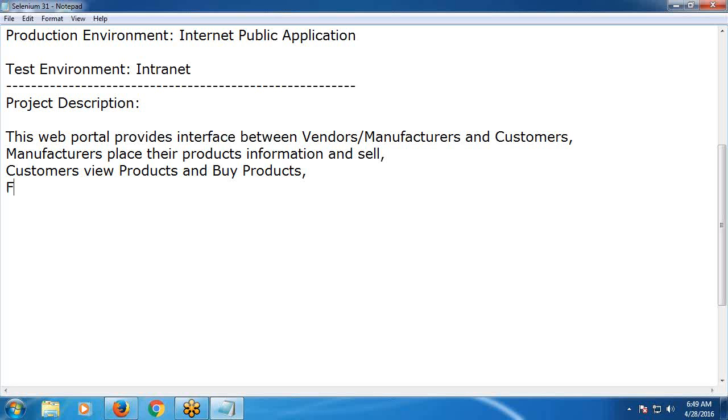See, financial service providers, one or more, provide money transfers, money transactions.